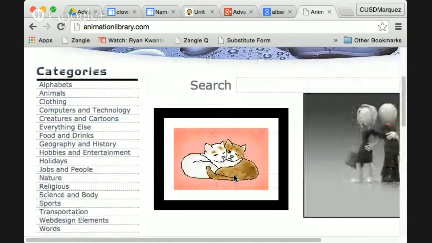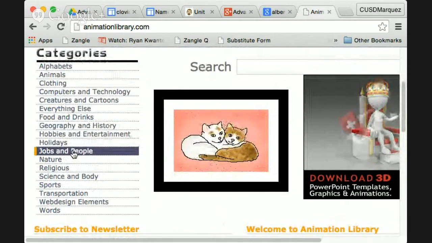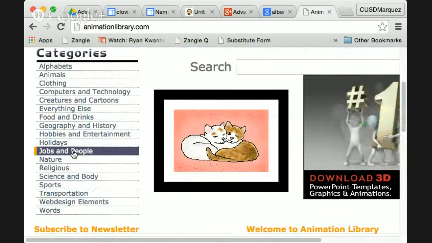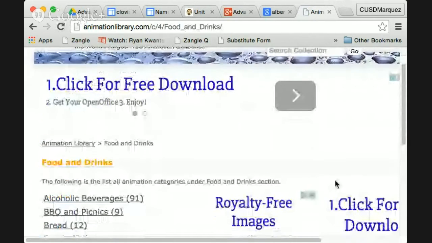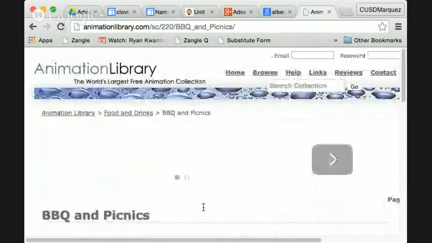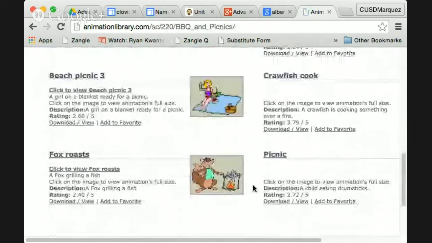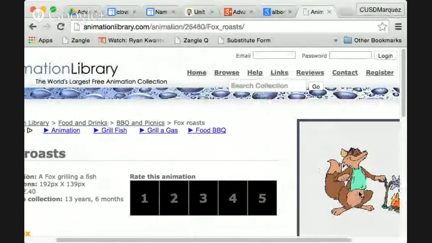And so they're all over the place, and you can add these, and they're by science, nature, geography, food and drinks. And then all you would do is copy and paste the URL just like we showed you earlier. So let's say barbecue picnics. Any of these, you'd click on it, right click, copy image URL, and paste it in that exact same way that I showed you. And now you've copied and pasted an animated GIF.